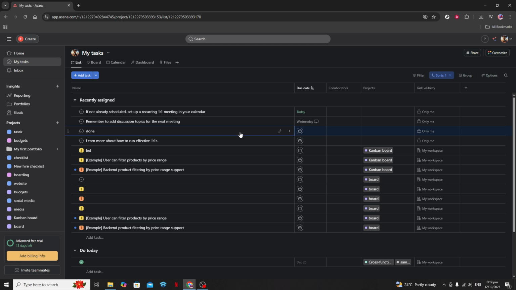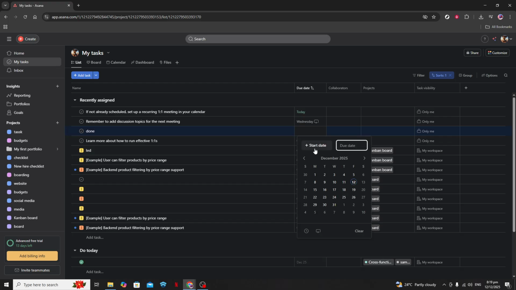With your task details filled in, the next step is to set it as recurring. To do this, find the due date section on the task. Clicking on the due date will bring up a calendar interface. Right below the calendar, you'll see an option labeled Set to Repeat. Click on this, and you'll be provided with several options for how often you want the task to recur.